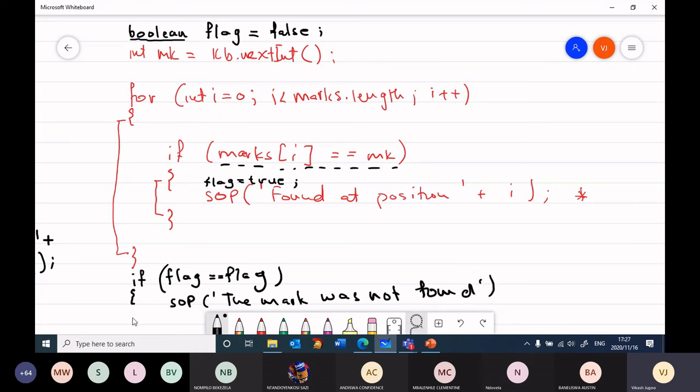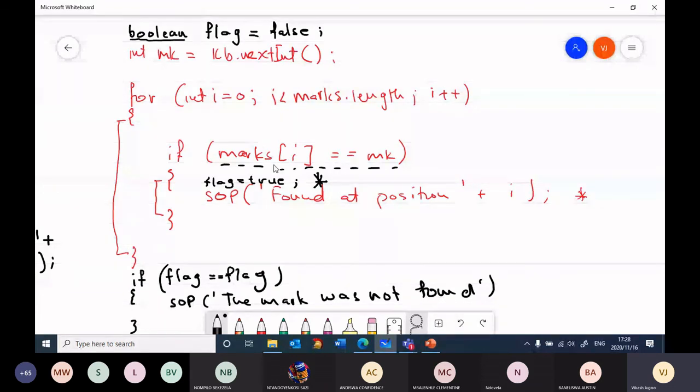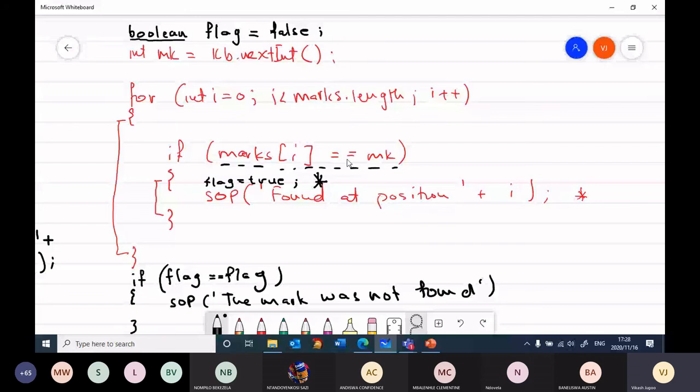So this is how you would go about doing a typical search, where you create a Boolean variable, you set it to false. You change its value only when you find what you are looking for. Once you found it, then the value would have changed. Out of the loop, if it had changed, it's not going to come in here, obviously. But if it remained false, it means it never found a match.